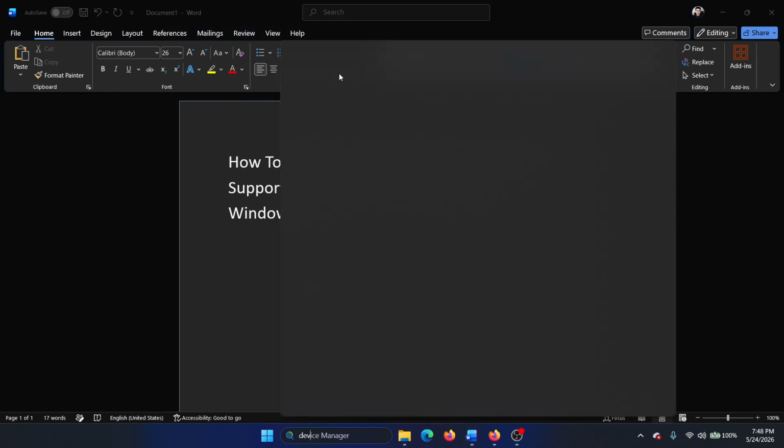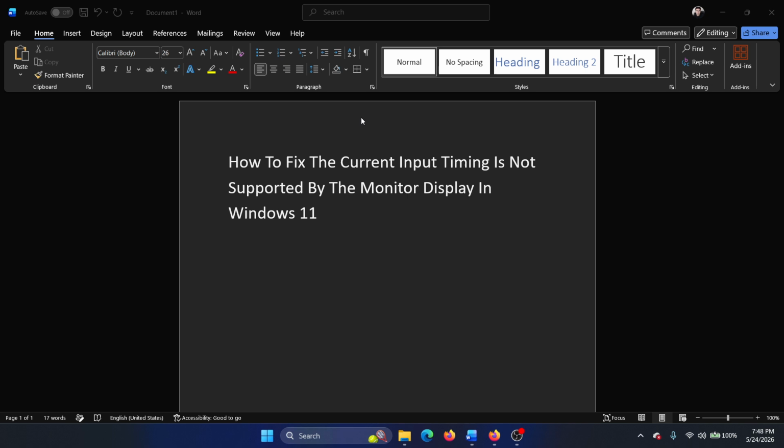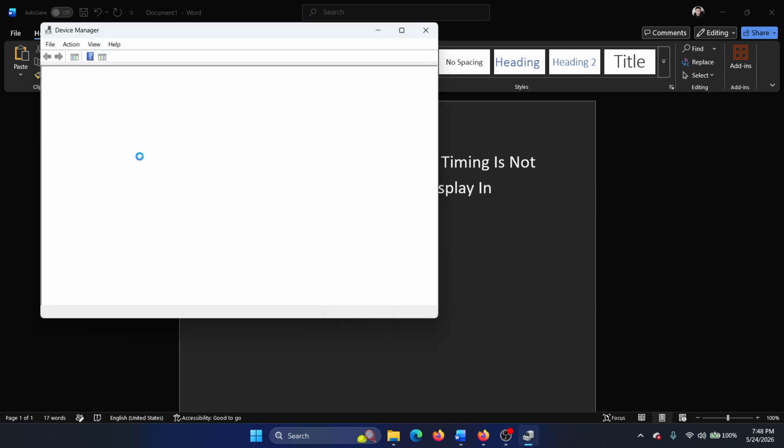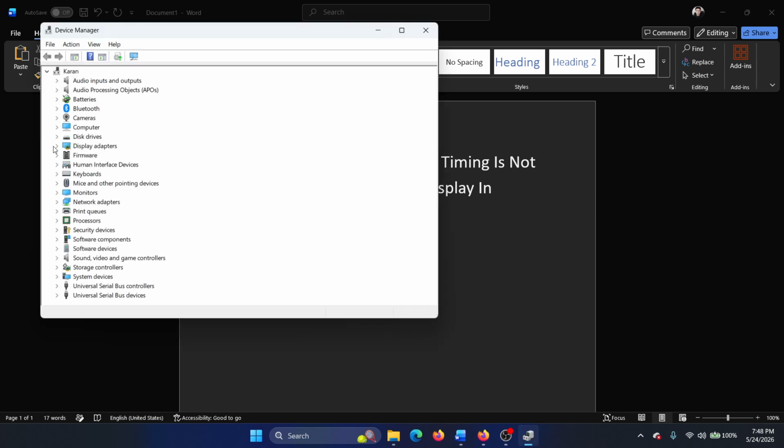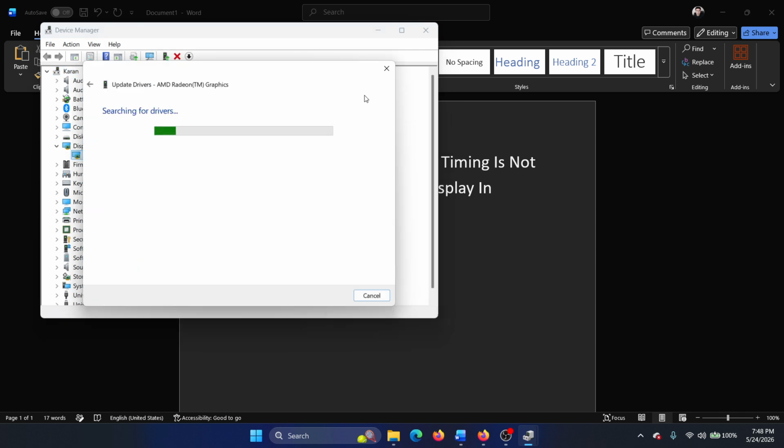So search for device manager in the Windows search bar. Go to device manager. Expand the list for display adapters. Right click on the first one and update the drivers.